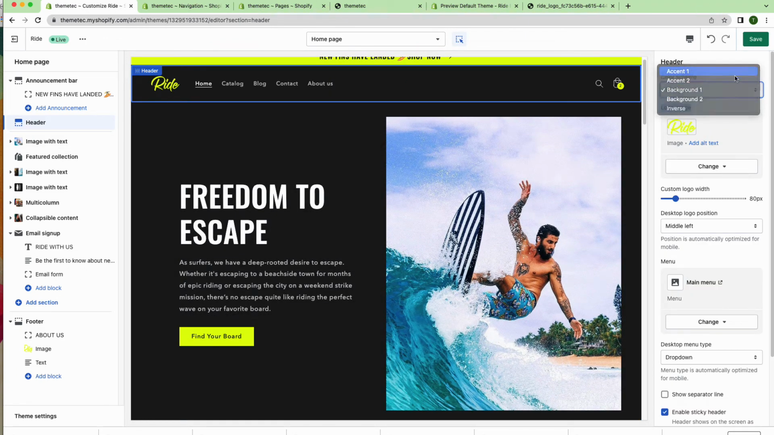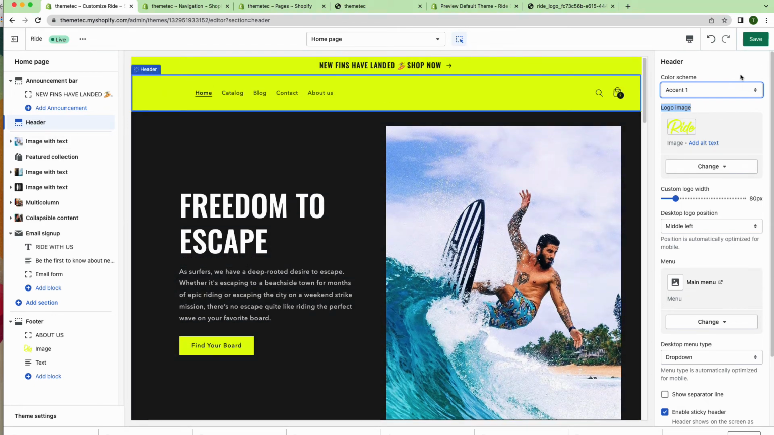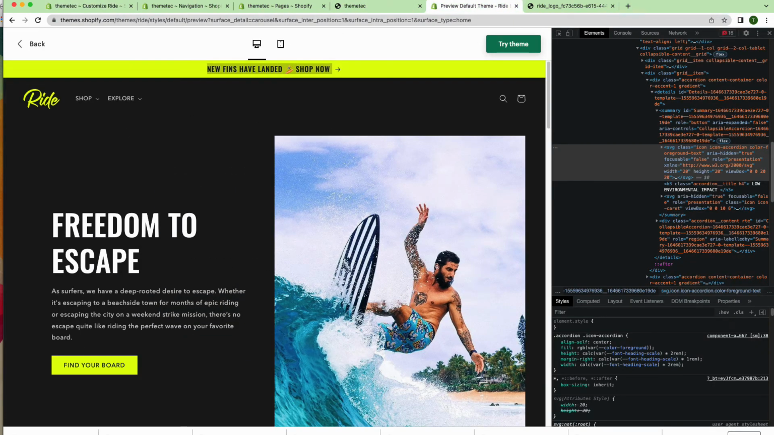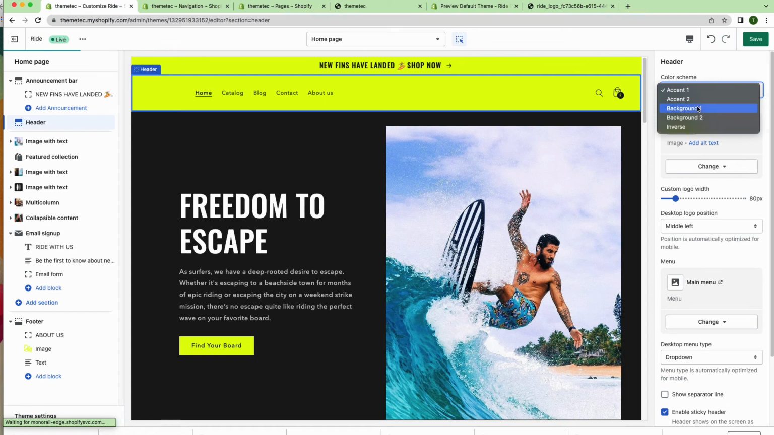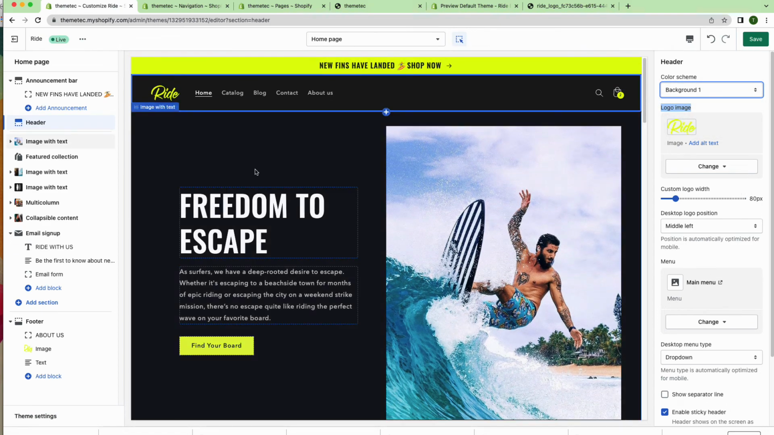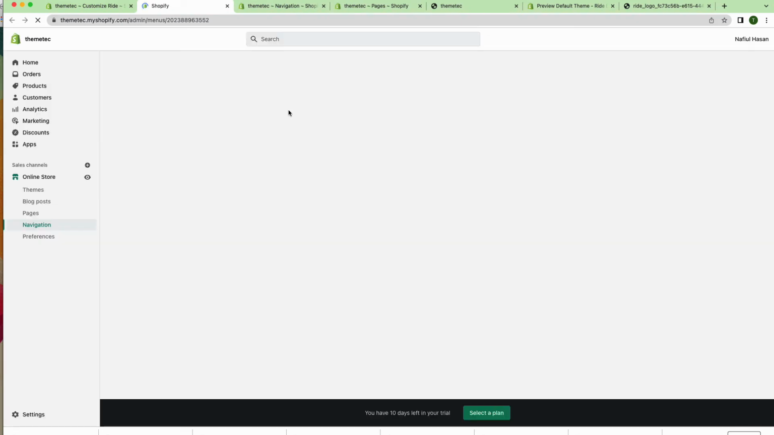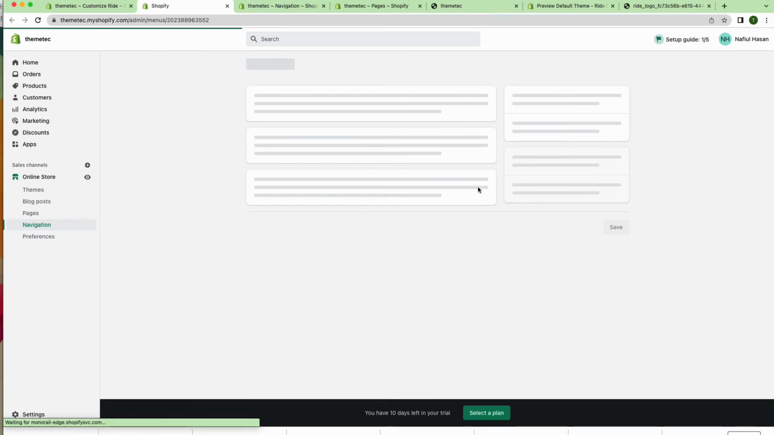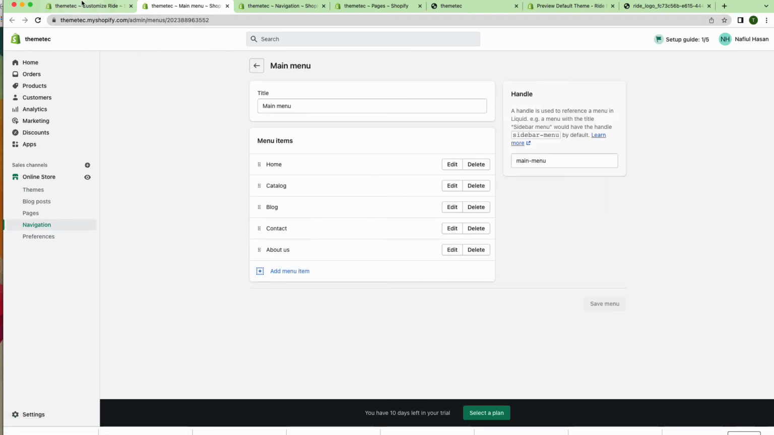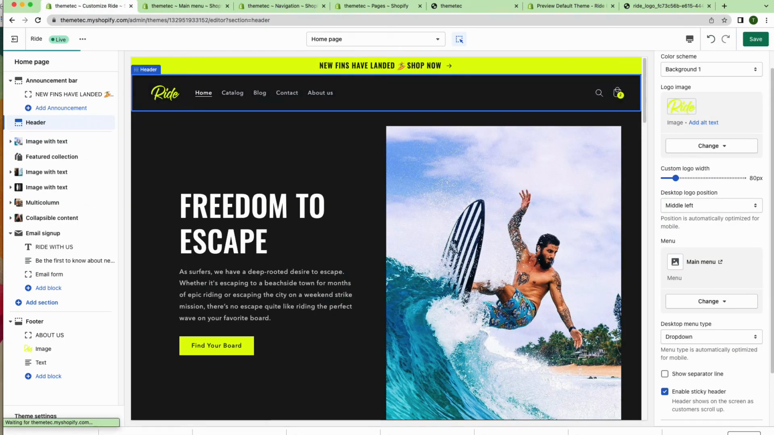Also you can change the background color for the headers if you would like. Our template doesn't have that, so I'm going to change it to this. And for the menus, you can see that's the main menu and you can edit it from here. So you can go there and edit this menu as the footer. I'm not going to do that for now, so that's fine.